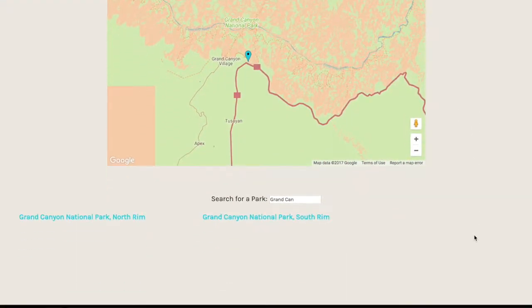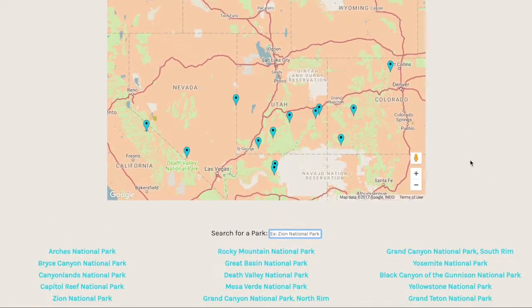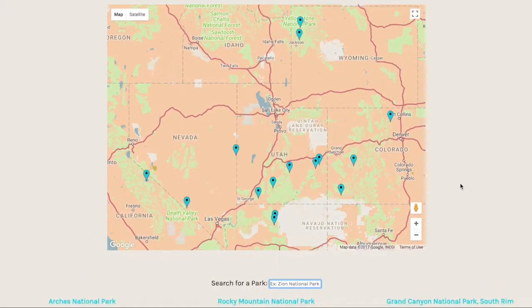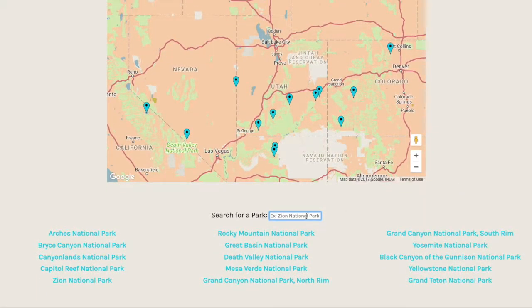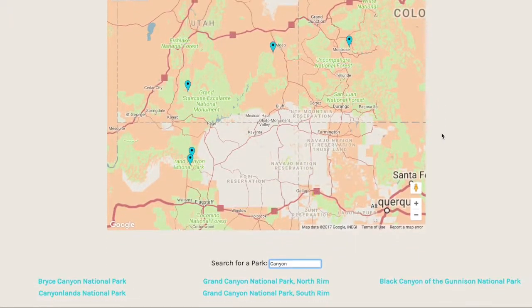So you can then clear this by deleting there, and it will return back to your original map because Knockout.js records and observes the page looking for entries. So this search actually works a couple ways. So as you can see, it started to filter, and so for instance, if you just wanted to go to a canyon, it will find any park with a canyon in it.